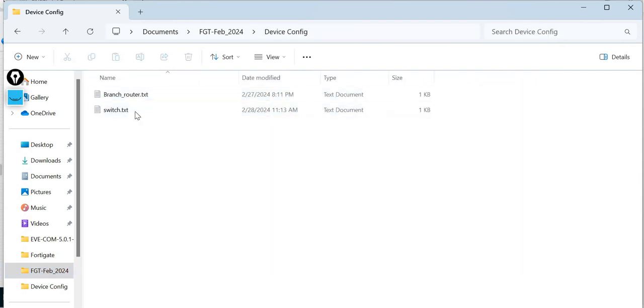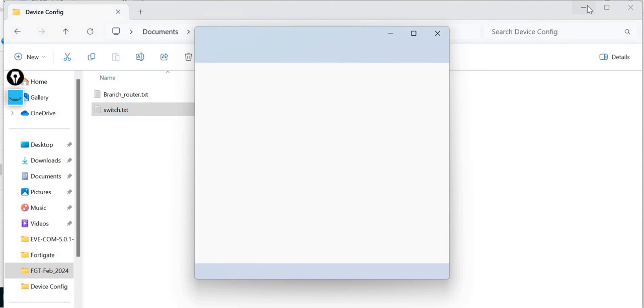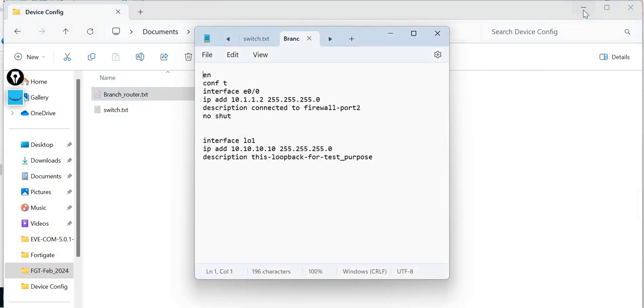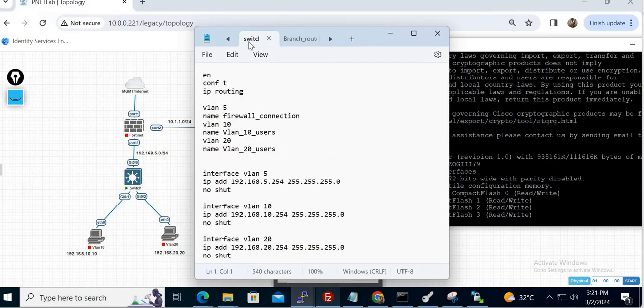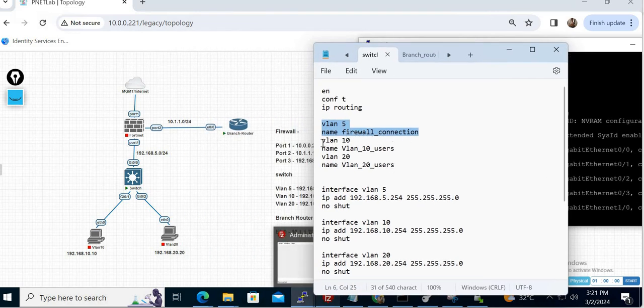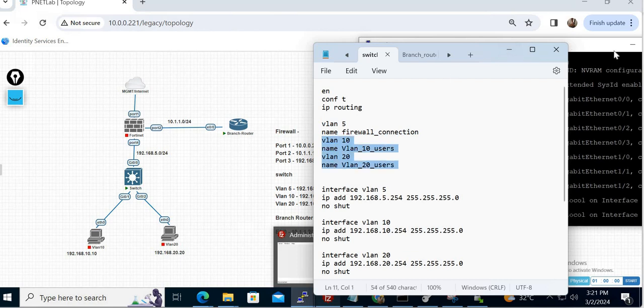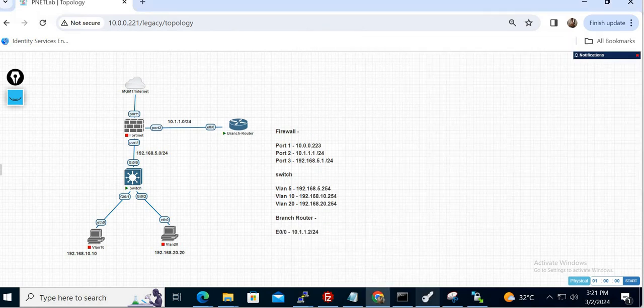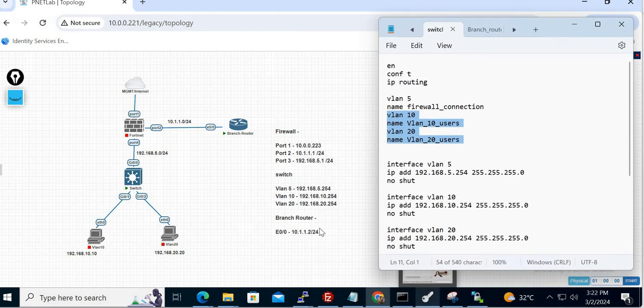Device configs, core switch, and the branch router. Okay, so on the switch what we are going to do is configure VLANs. VLAN 5 will be connecting to the branch side, the firewall side, so we are naming it firewall. VLAN 10 for VLAN 10 users, VLAN 20 for VLAN 20 users. Then as per topology, VLAN 5 should have this particular IP. VLAN 10 should have 10.24, and VLAN 20 should have 20.24.